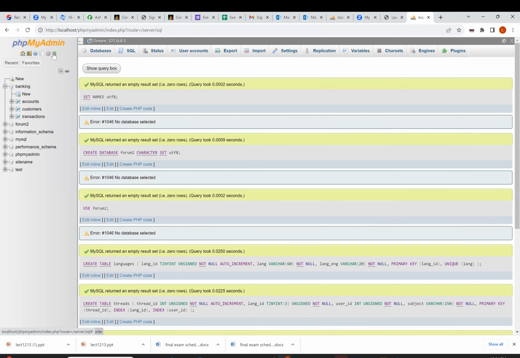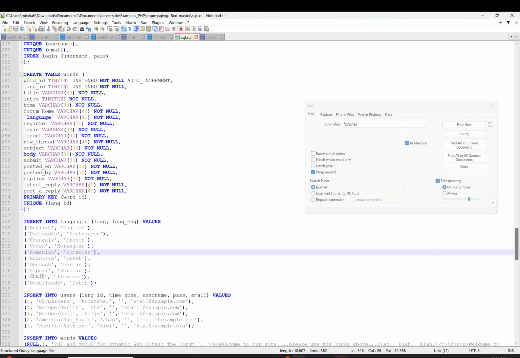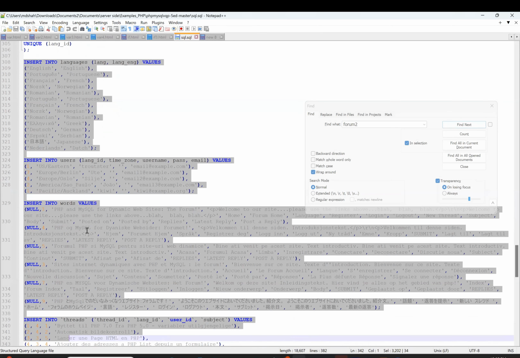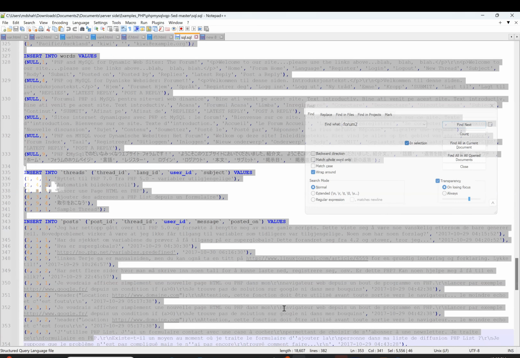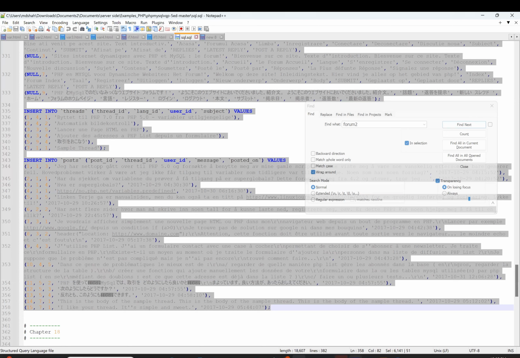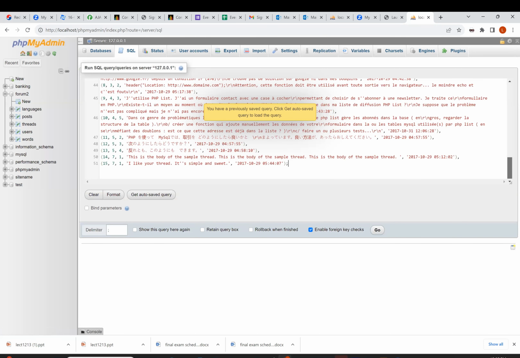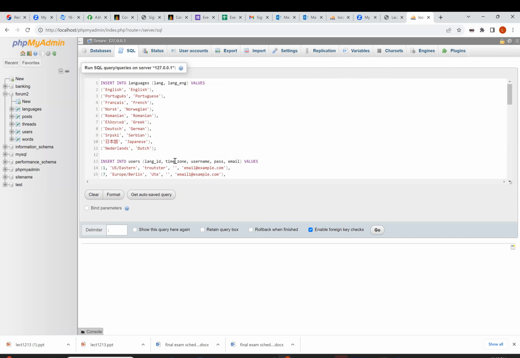Let's refresh. Okay, now we have the database ready to create a forum. Now let's also insert some information into them, like create some rows. So I also have these predefined queries. Let's go to SQL. Okay, so let's see what we are putting in the database. First, we are inserting values into the language table.